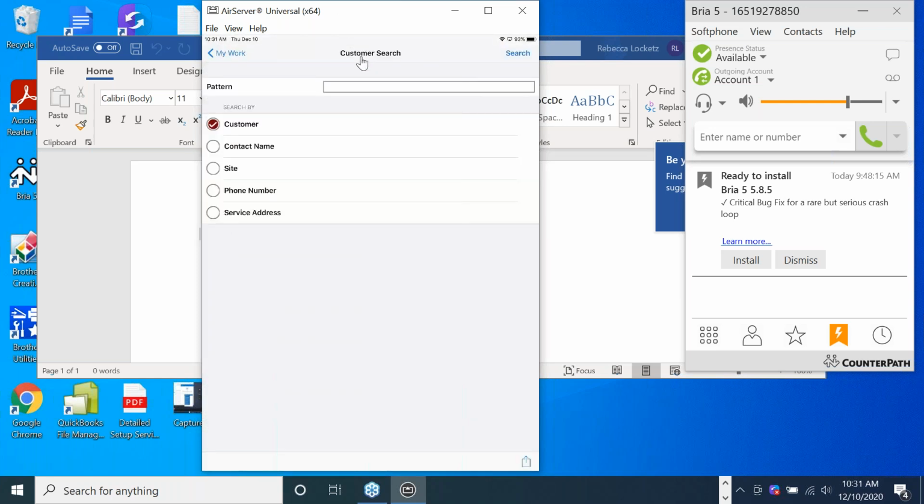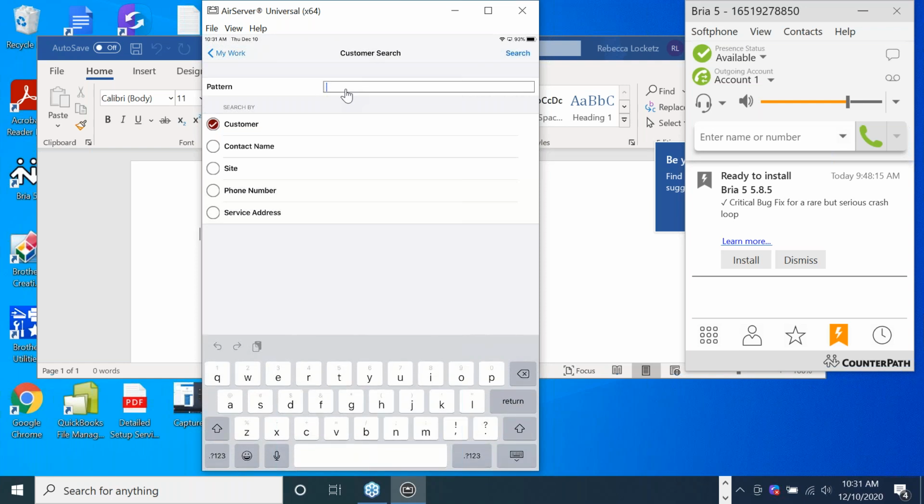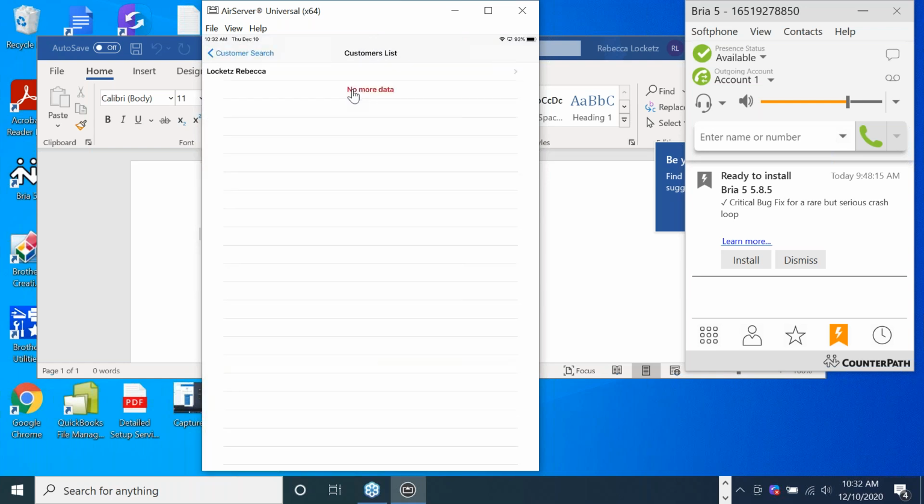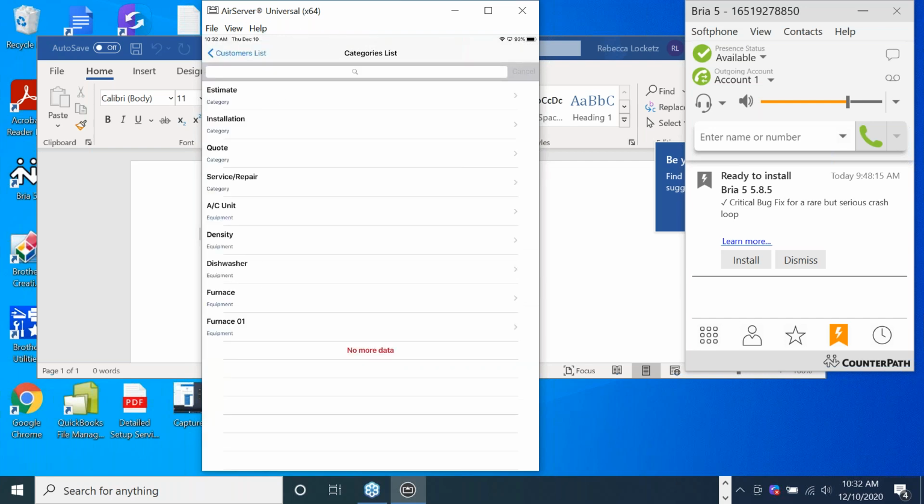So I've got a customer search here. If I don't know if the customer has done business with us before, it is best to check and make sure that cursor is right up against that last letter and go ahead and hit search and you'll be able to find the customer there. Okay, I'm going to select the customer.